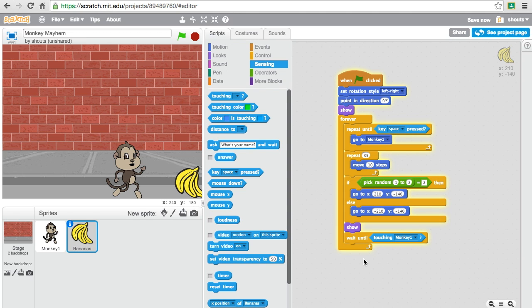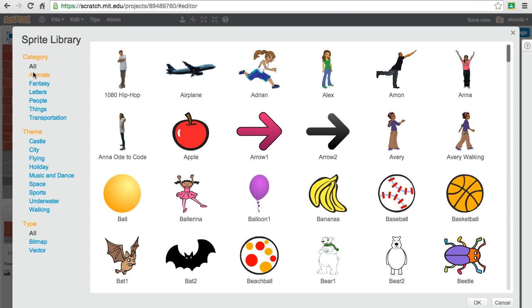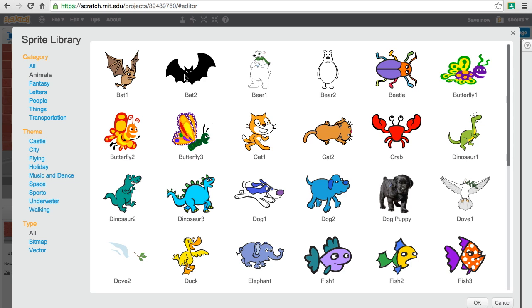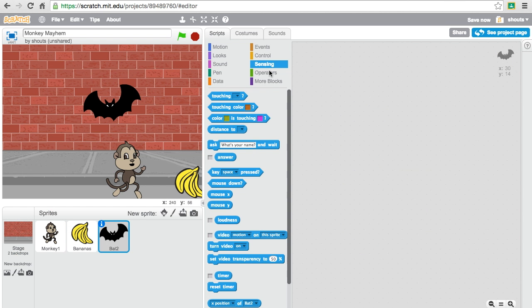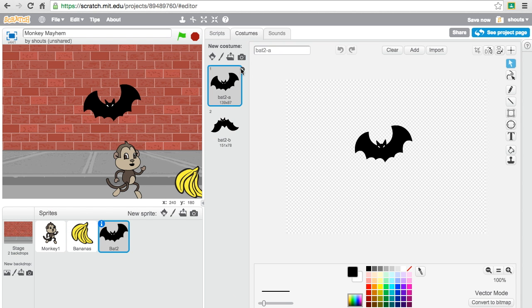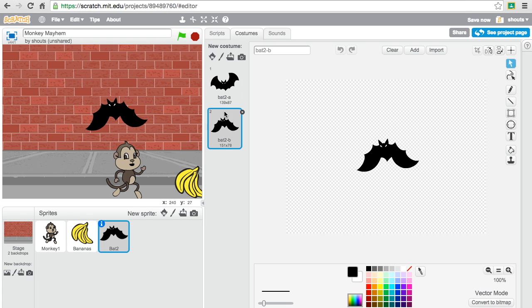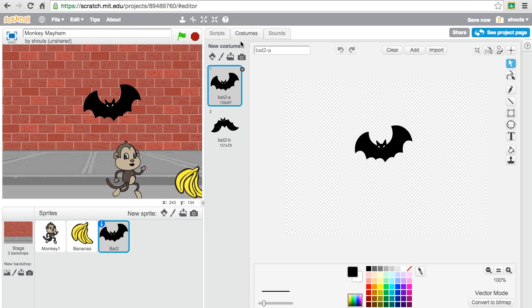So next we need something to throw the bananas at. So I need another animal. I need a flying animal. Ooh. Let's do the bat. Let's do the black one. Does he have different costumes? He does. So we can have him flap and fly. Ooh, I like that one. Okay.